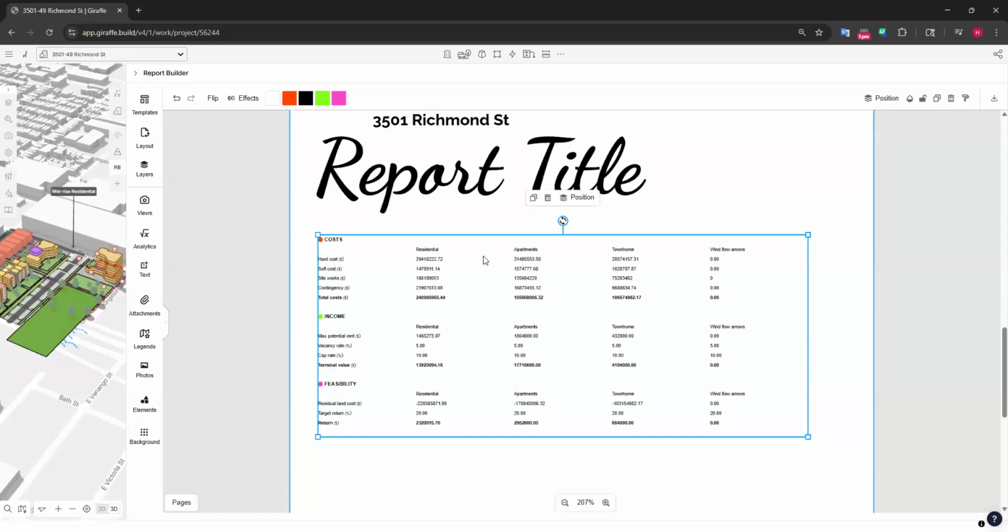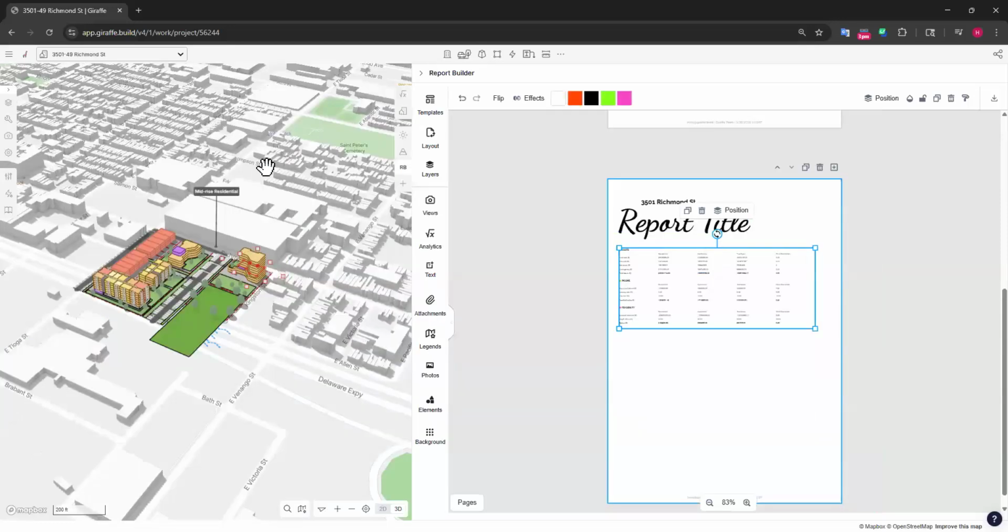So this is really great because it's kind of set it and forget it. So build out your report, make it look beautiful, perfect, have all of your templated analytics built in, and then just build your project. And as you build your project, your report is automatically going to build out for you as you go.